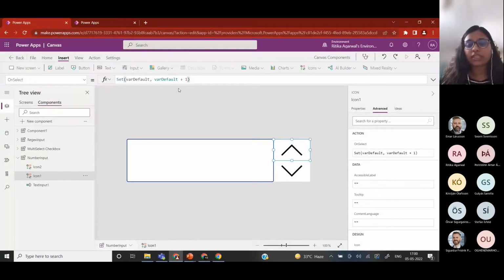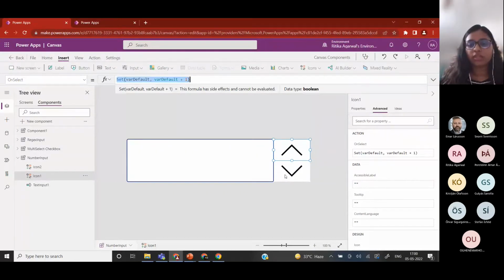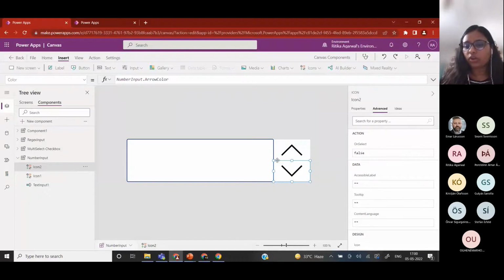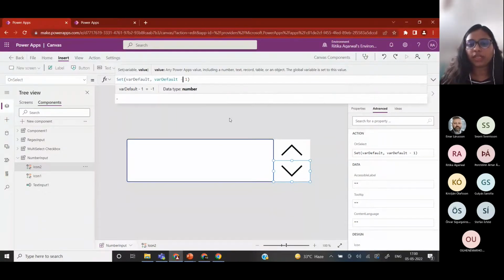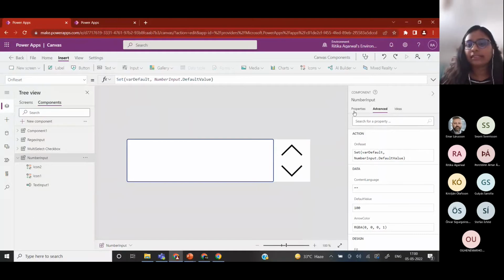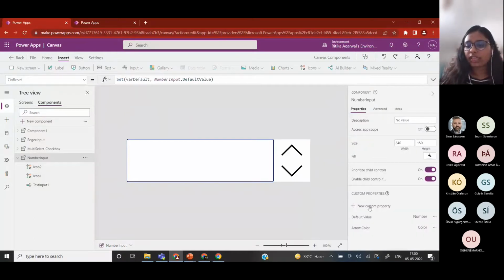Even if I want to change something like here, this 1 should come from the control itself. Maybe at some places I want to increase by 2 or 3, then I can variabilize it. But here I'm keeping it as a hard-coded value. And when I click on the bottom or the down arrow, I should decrease the value. So here instead of +1, I want -1.